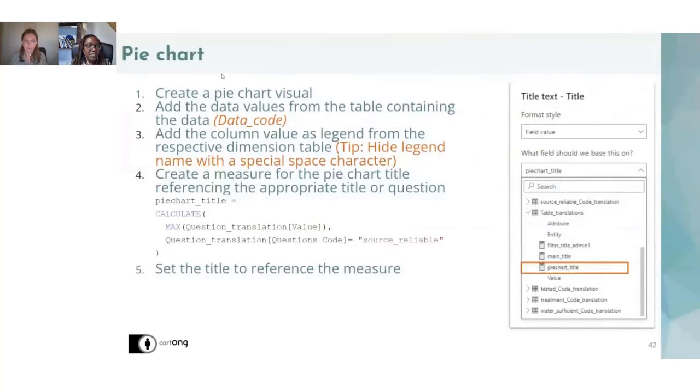All right. So looking at the pie chart, we will create a pie chart just to show you the different components that are translated. We will create a pie chart visual and add the data values that are contained from the column value, the respective one. What I will be creating is actually for water sufficient, just to stay in line with that. So we create a measure for the title, and I hope I don't try to use that as a field, and then set a reference to that as well.